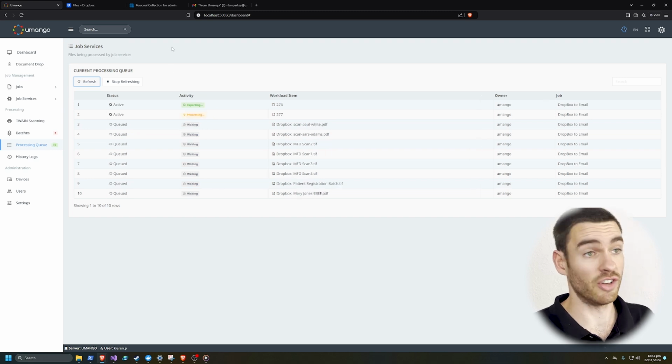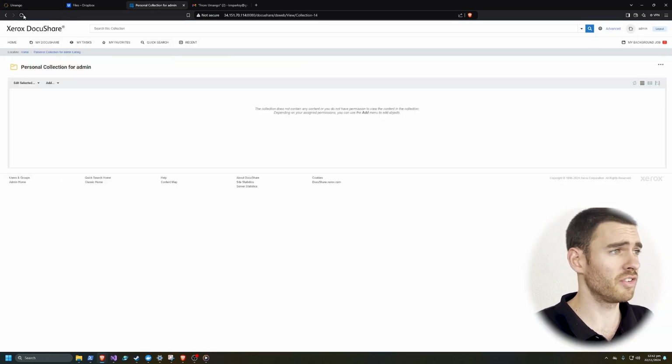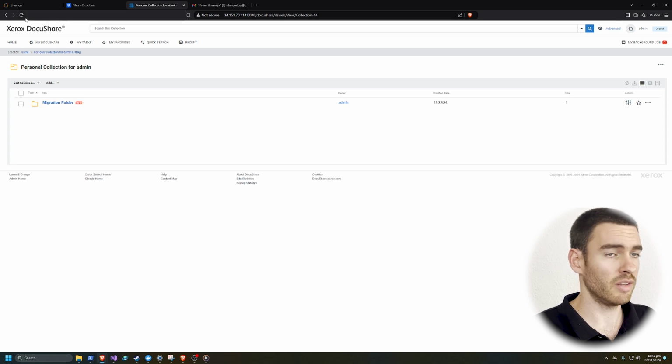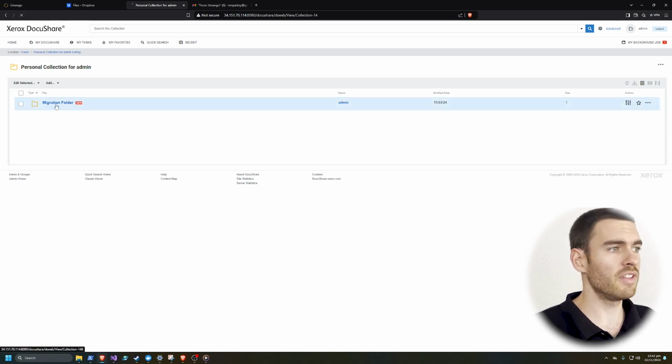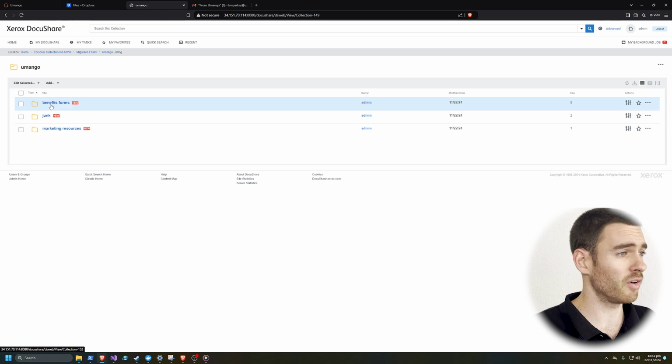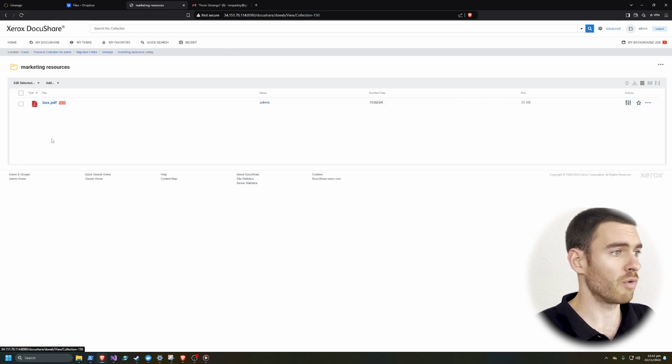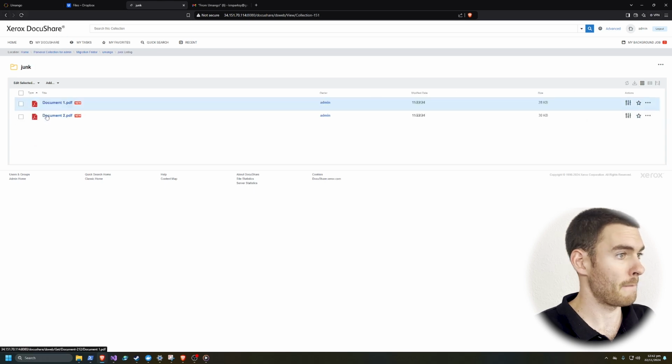Now, if we head over into DocuShare and refresh, we should see our migration folder. It's a beautiful thing. And within this migration folder, we should have the exact folder structure that came from Dropbox, with all those files from Dropbox as well. It's all here. It all looks good.